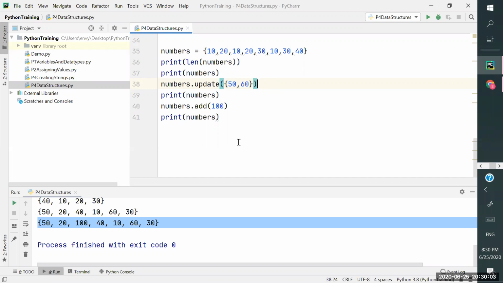What you have to remember: set is mutable. That means yes, there are some methods where you can update, right? And it is unique. You cannot get the values by index. So this is what you have to remember when it comes to set. And the next one you have is dictionary, right? Dictionary.